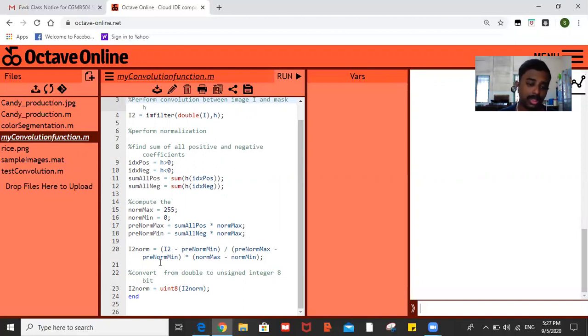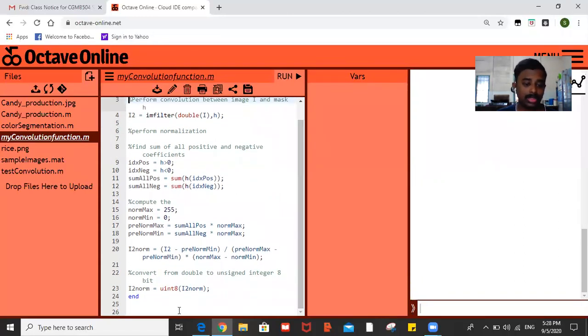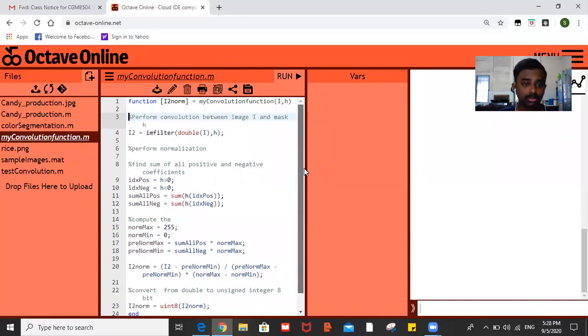So this is the formula. And I2 norm is equal to unsigned integer. Unsigned integer is called uint8, so 8 bits per pixel. I want it to be in 8 bits per pixel, and I2 norm is basically the image that I want to come up with. So basically I'm done with my function, so I'm just going to save this. So yes, of course, this is the only thing that I have to do for now. Okay.